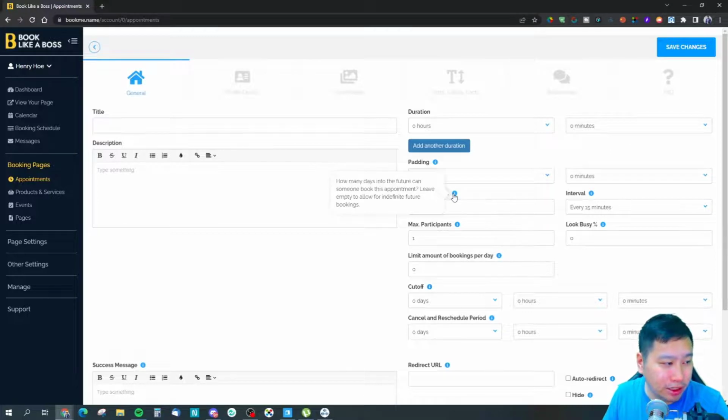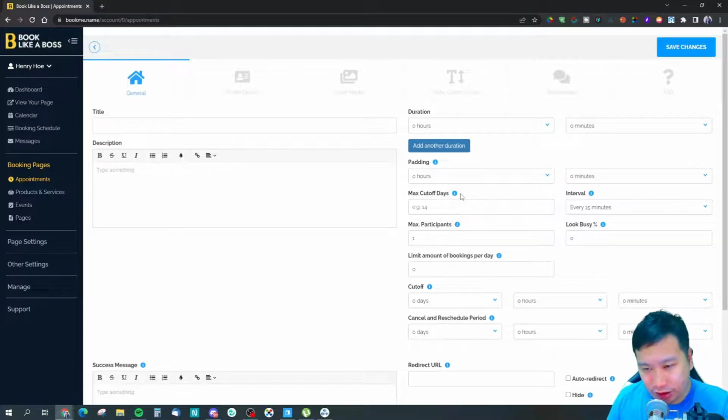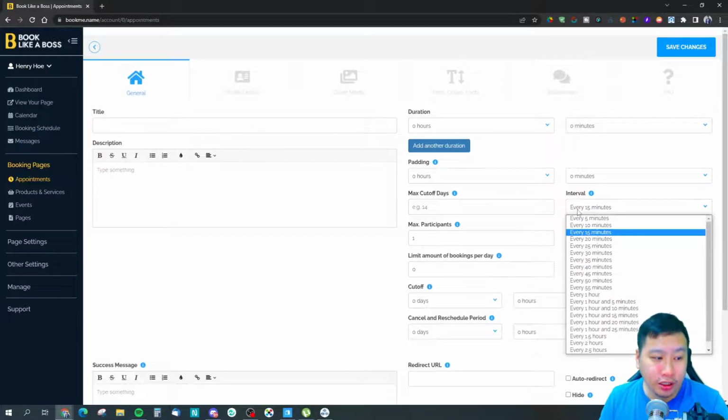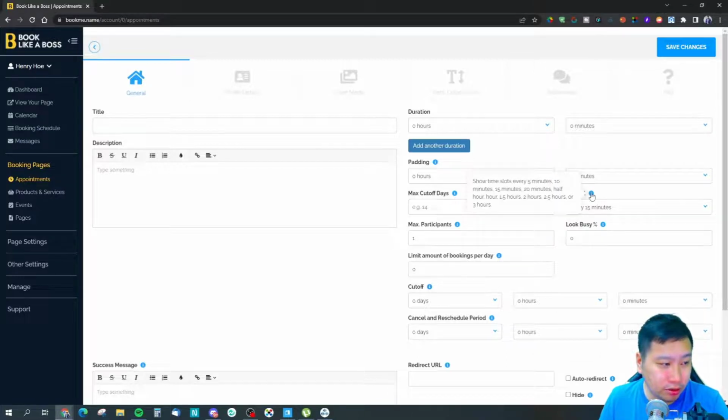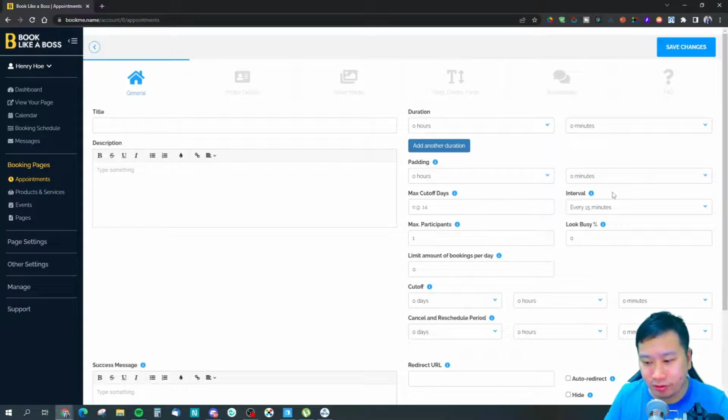And then the max cutoff days. How many days into the future can someone book this appointment? Leave empty, right? So this is how early can people book. Maybe they can book the meeting 6 months in advance, and you can set that up yourself. You can leave it blank if you allow people to book indefinitely in the future. And interval would be the time slots that are available.